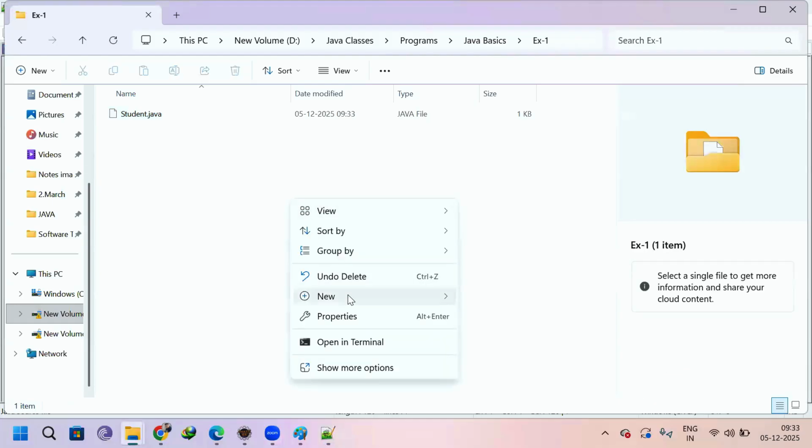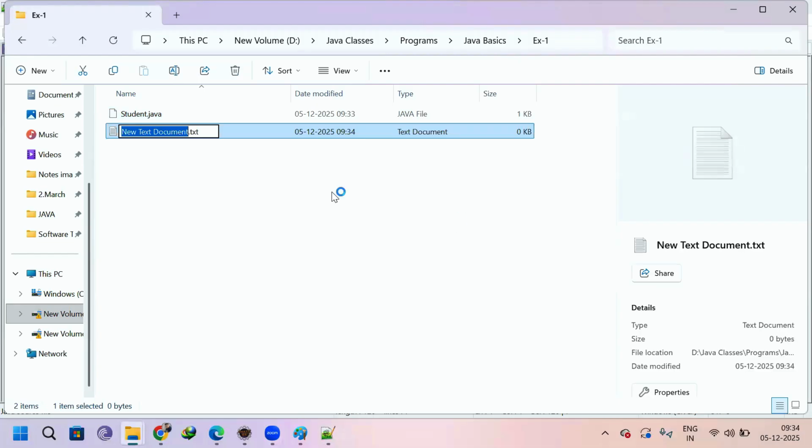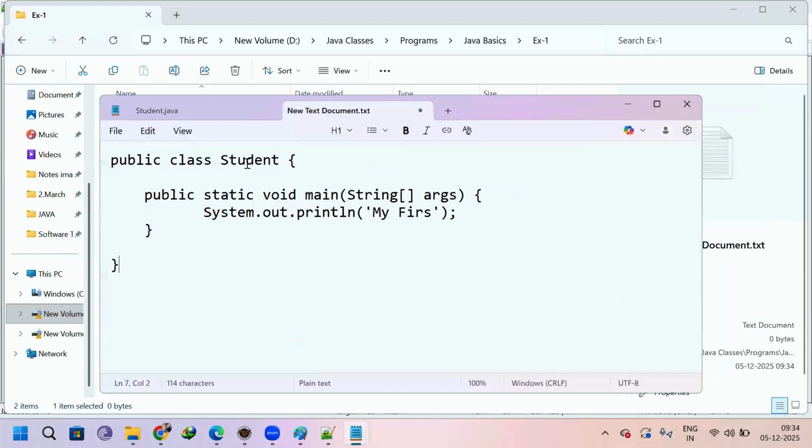Here, let me create one file. See, new. I'm going to the test document. I need a test document, that is test document.txt. Let me open this and write. So, see here.